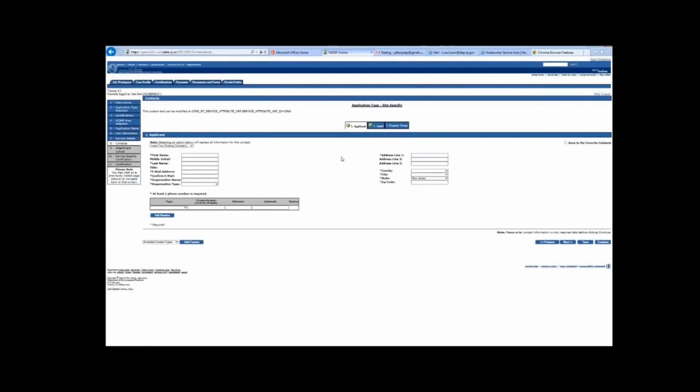Section 8 is the contact page. Here you will enter contact information for the applicant, the agent, and the property owner. Anything with an asterisk is mandatory. I would highly recommend that you save to my favorite contacts. That way, if you come back into the service to submit a different application, instead of populating all this information, you can just go to the drop down and you will have your contacts here. And then I will hit continue.